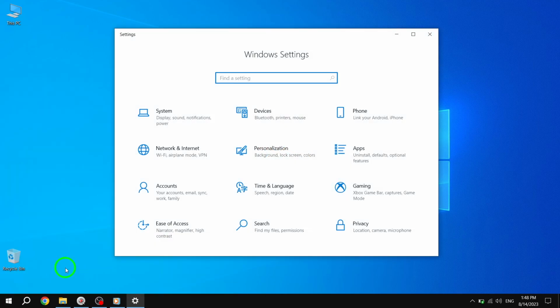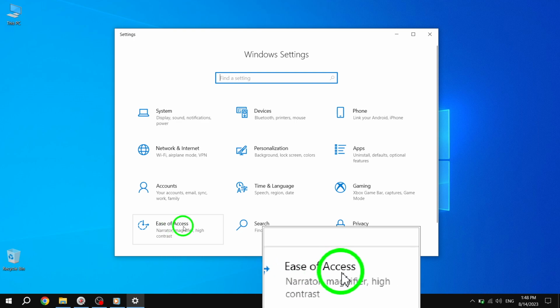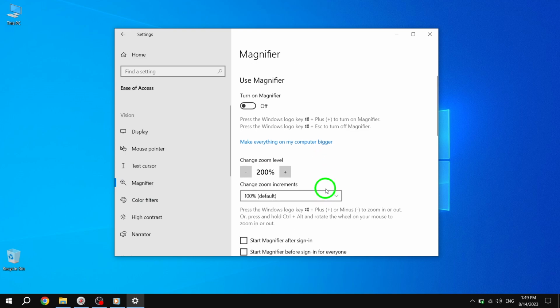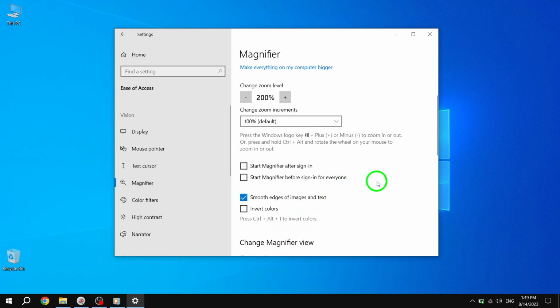Step 2. In the Settings menu, locate and click on Ease of Access. This section is specifically designed to enhance accessibility options in Windows 10. Step 3. Within the Ease of Access menu, find and select Magnifier. This option allows you to customize various magnification settings according to your preferences.